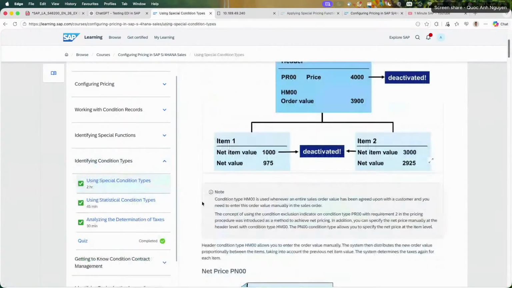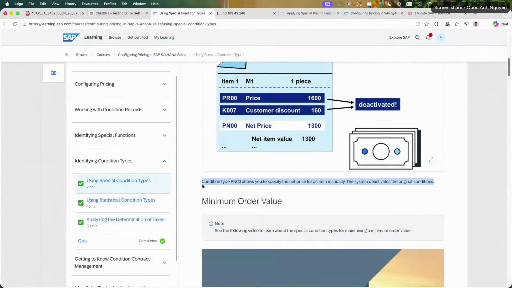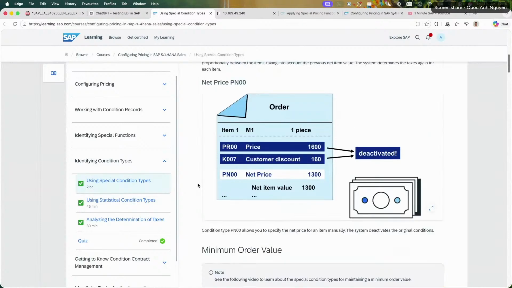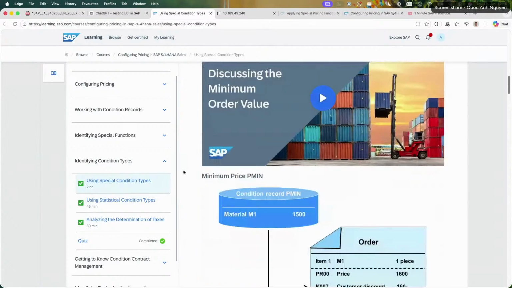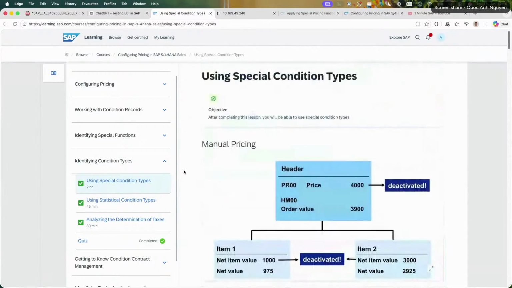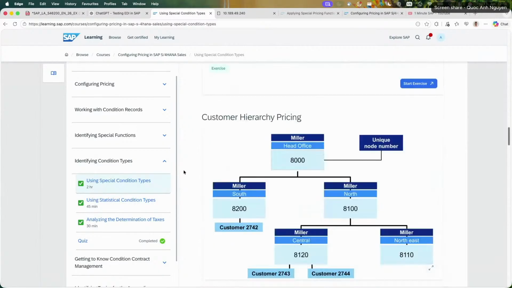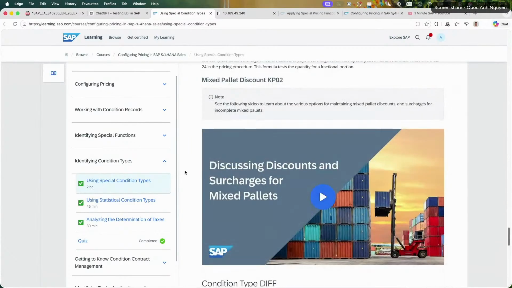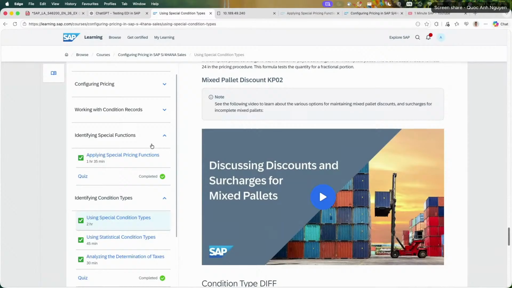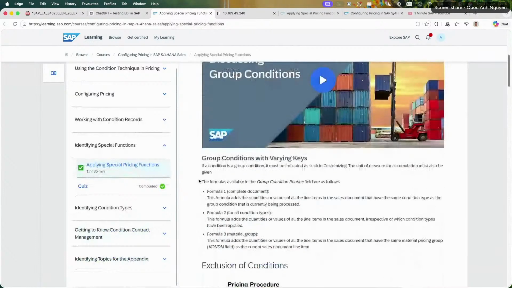Yeah. Then regarding the special one, the net price PN00, it allows you to specify the net price of the item manually. The system deactivates the original conditions. Yeah, it is simply like that. It doesn't tell us where exactly this is being displayed. This is more or less the author's next exercise, but unfortunately, we still don't know exactly what happens there.